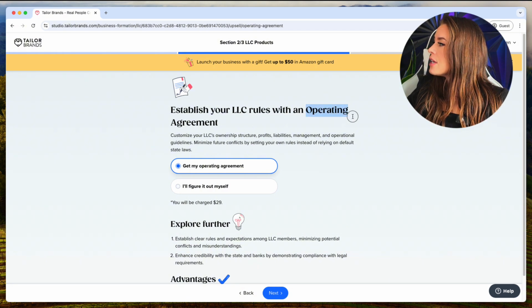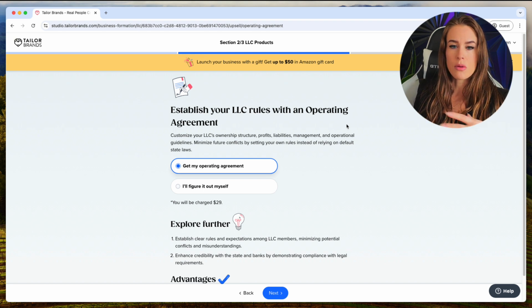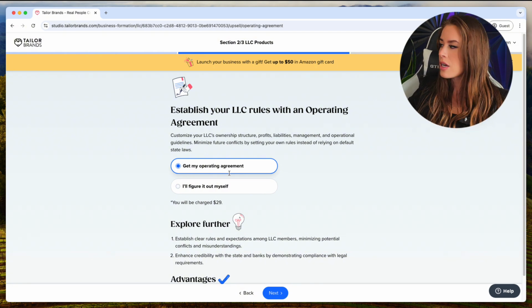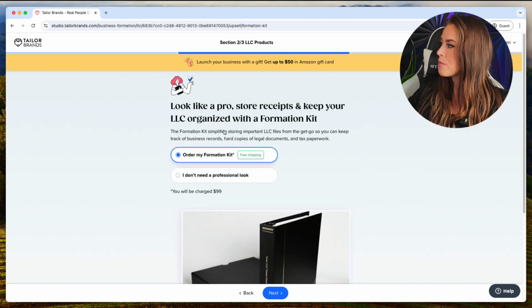Okay, if you have partners, like multiple people own the business, you will want an operating agreement. It kind of breaks down the roles, the responsibilities, and the ownership of all parties involved. If you're just working by yourself, there's no one else owning it, you can click this option here. You do not need an operating agreement.